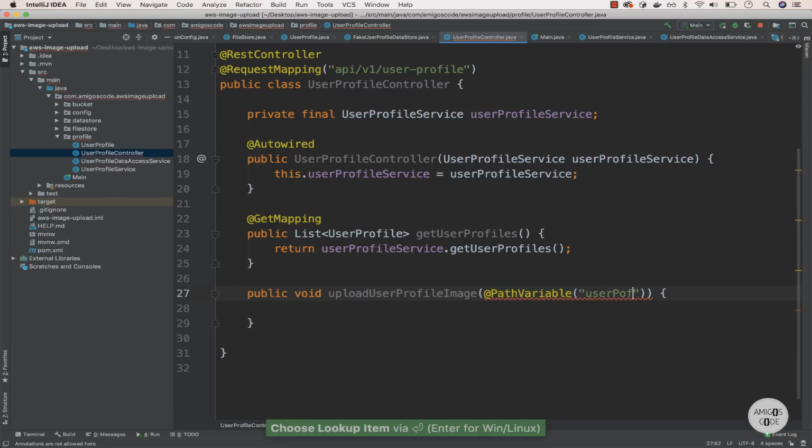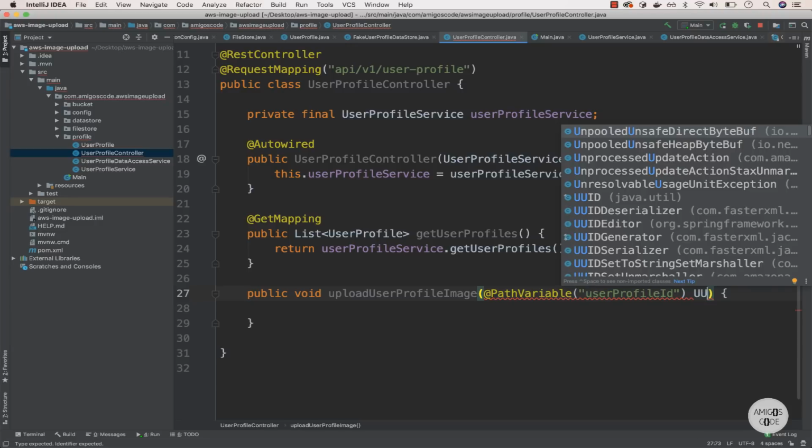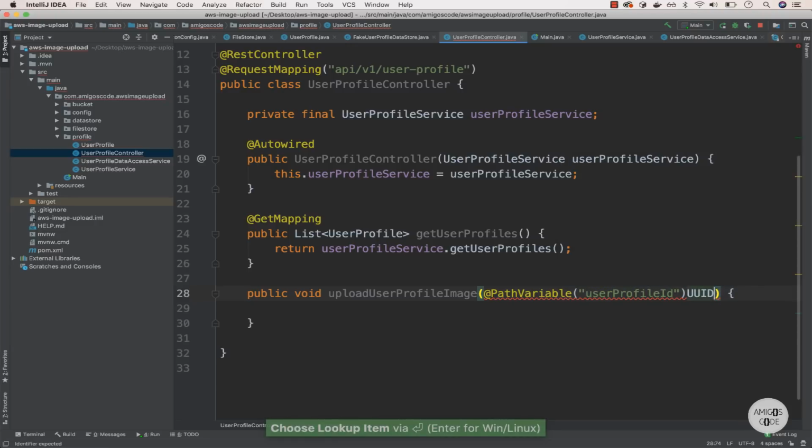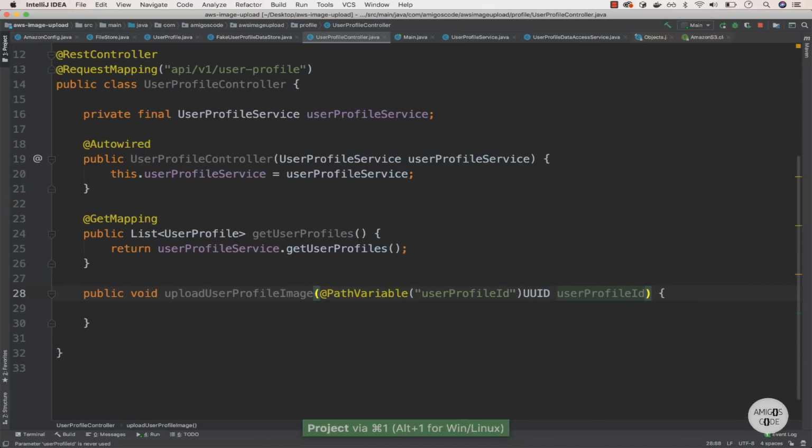user profile ID, and this will be a UUID. Let me actually name this userProfileId, just like that, and let me expand this. So now we have the actual user profile ID coming from the actual path. This will allow us to assign an image to this profile ID, or to this user.